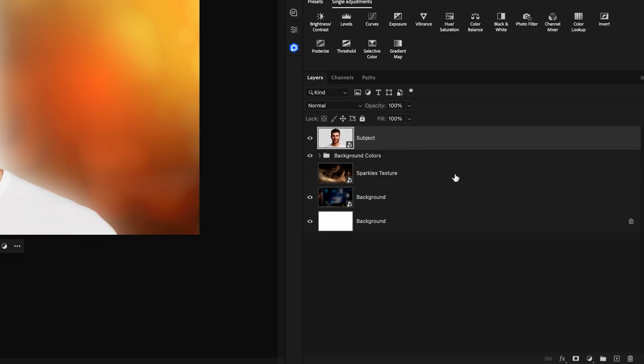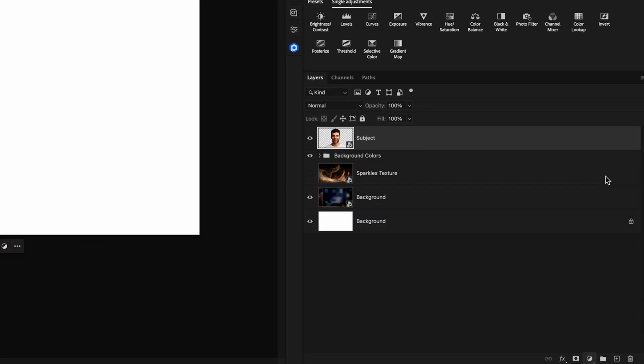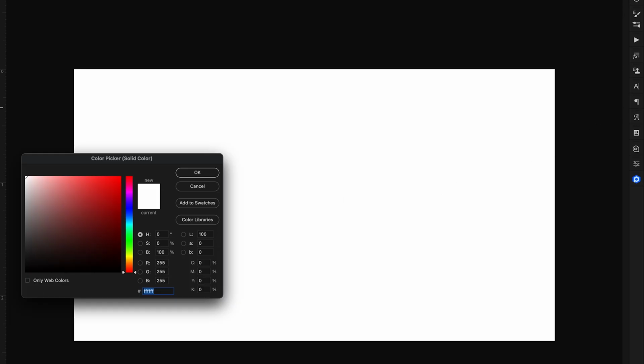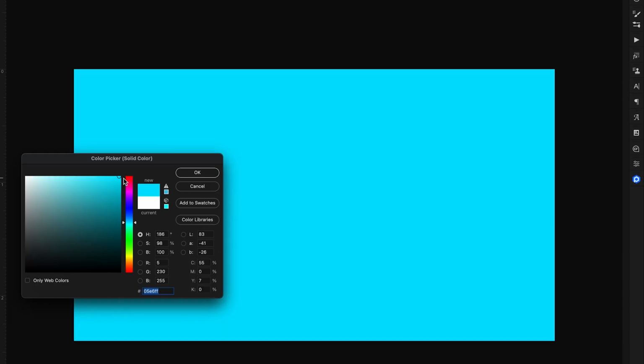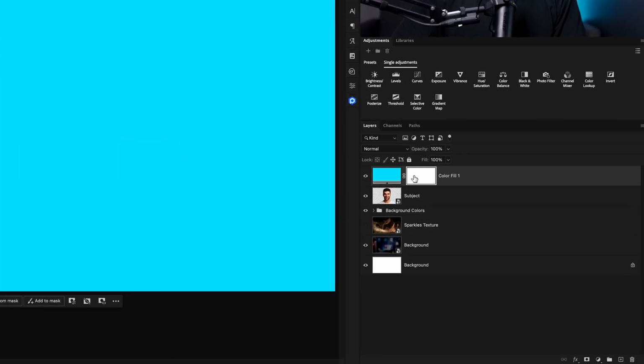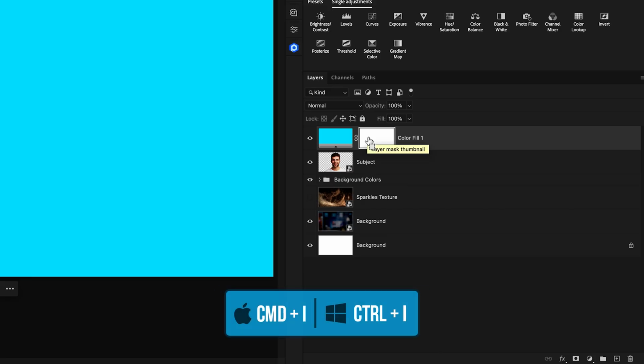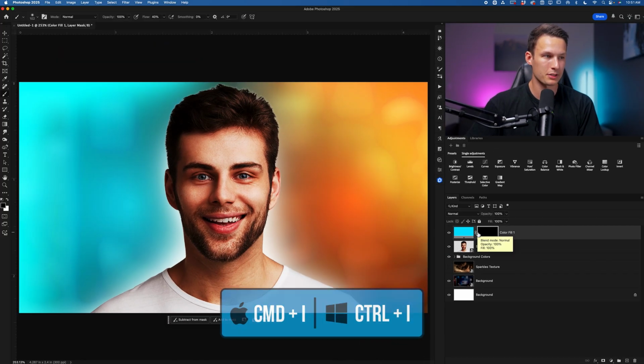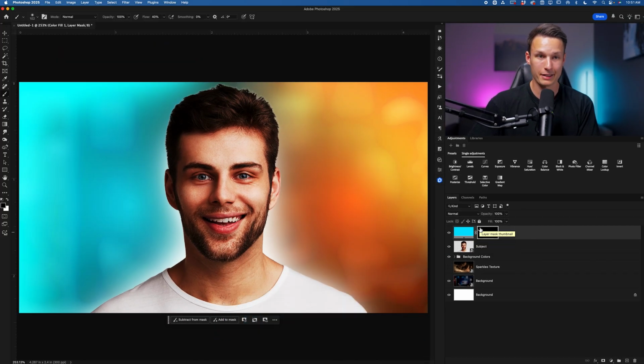So I'll click on the subject layer and add a new color fill, going to the adjustments icon and going up to solid color. I'll then set this color to be the same as my color swatch that I had added in previously, which all my light sources are based on, and I'll click OK. Now we obviously don't want this to cover the entire canvas, so I'll click on the layer mask and press Command or Control I to invert that mask, and now we can selectively paint back that color.